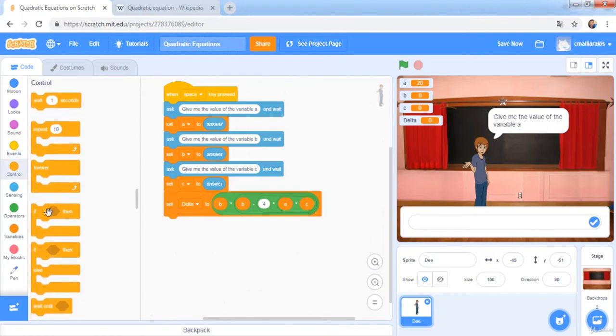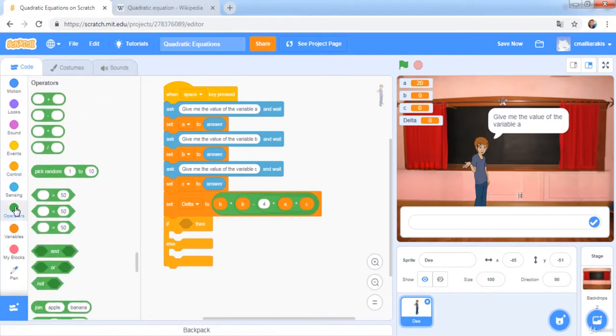So I will go to the control and I will choose the if else command. If delta is positive or it is equal to 0, so I will need an OR block right here, and then I will need this equal or this bigger, not here but right.